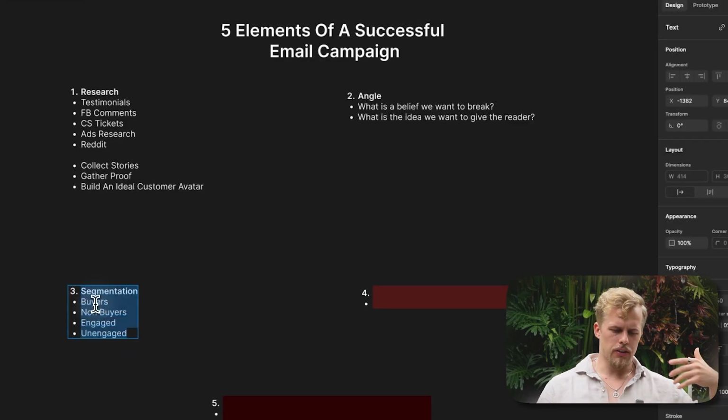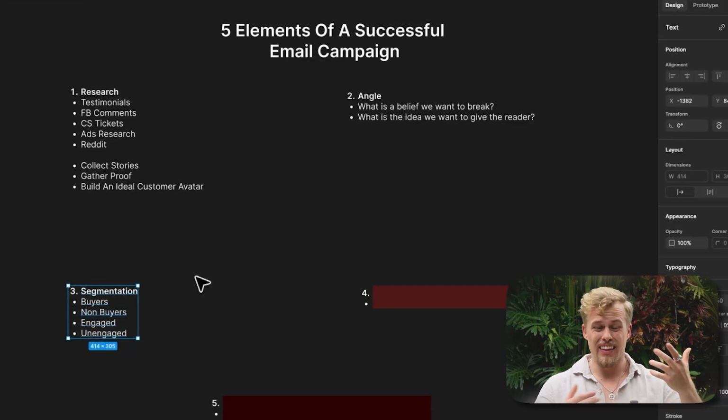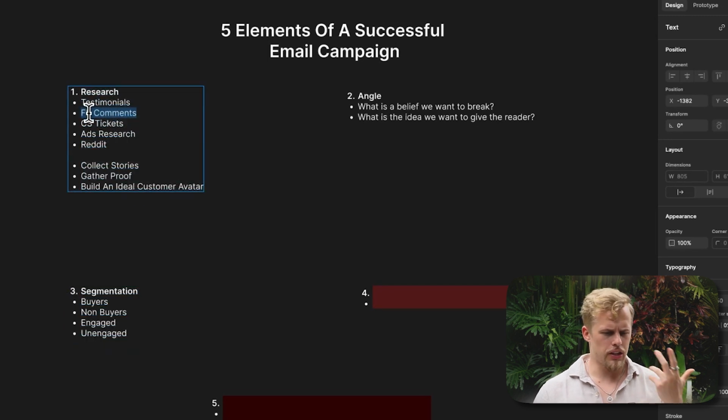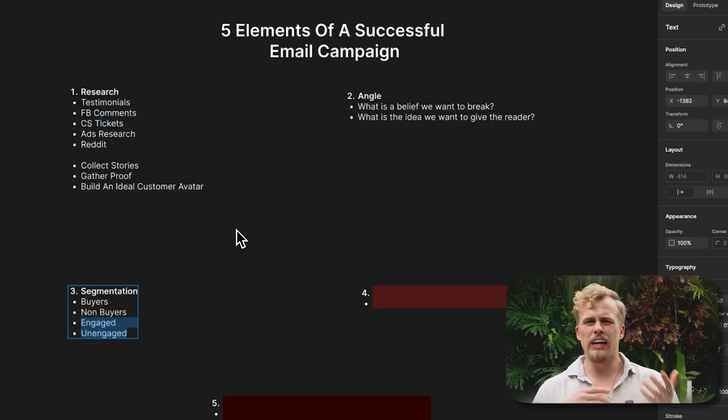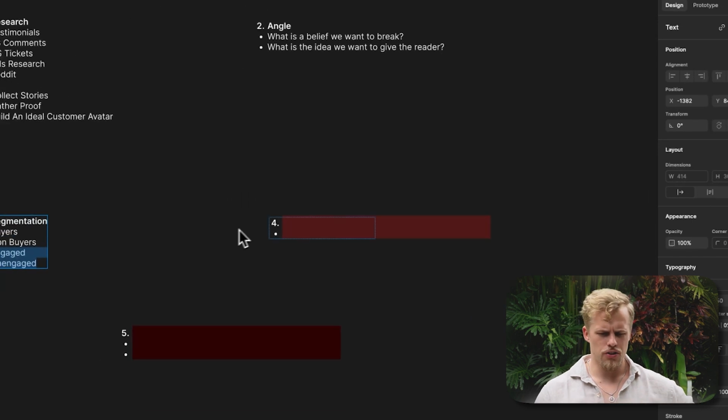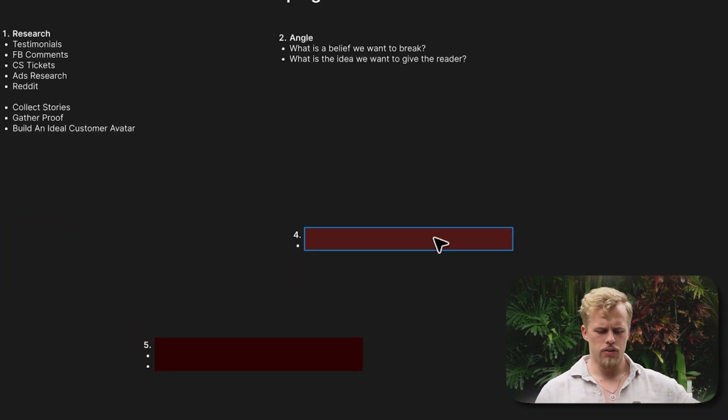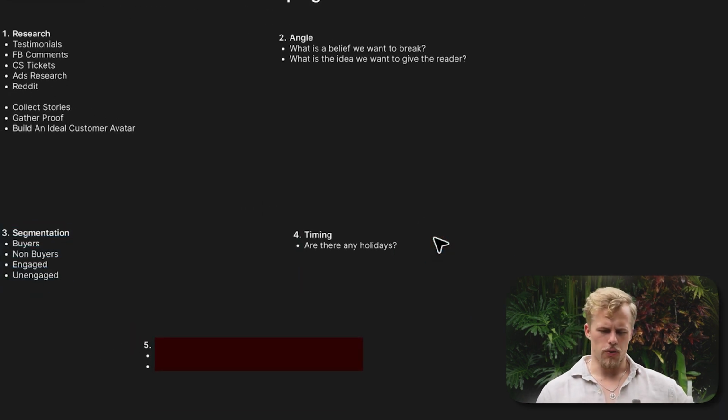Fairly straightforward. With buyers, you can upsell them, cross-sell them. Non-buyers, you can get them to convert, for example, by handling a lot of these objections from Facebook comments and customer support tickets. Engaged, unengaged, this is just whether they have opened an email or not. You have specific emails for those, but I'm not going to dive too much into this in this video. I'm going to move forward on the more important stuff.